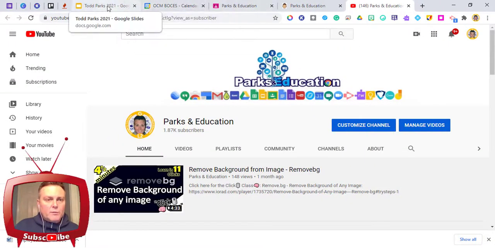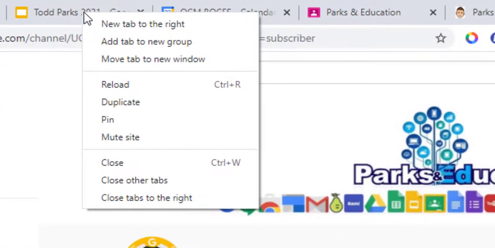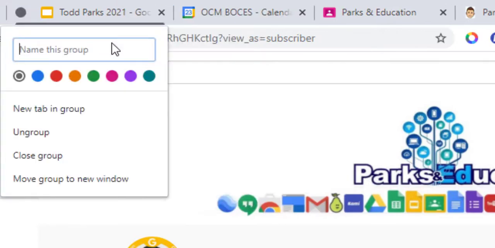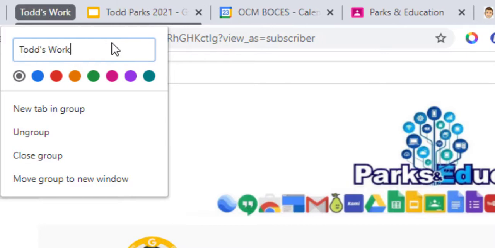If you hover over one of these tabs and you right click, you're going to see where it says add tab to new group. So I'm going to click that and I can name this group. So I can just name it Todd's work. We can color code it if we want to. So I'm going to color code it in blue.